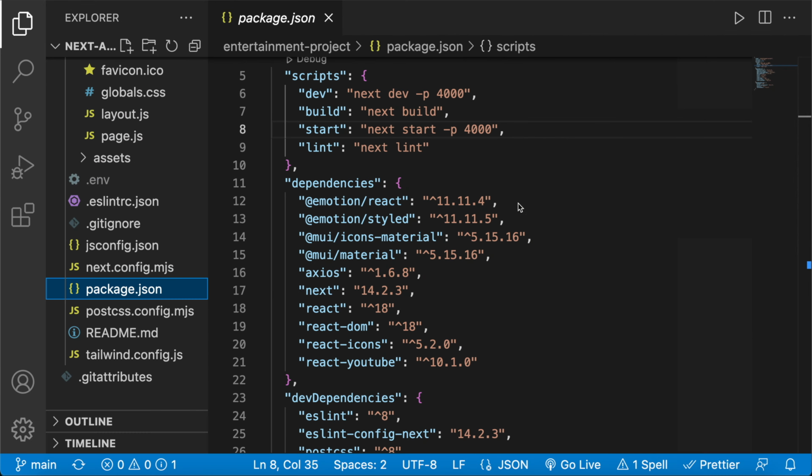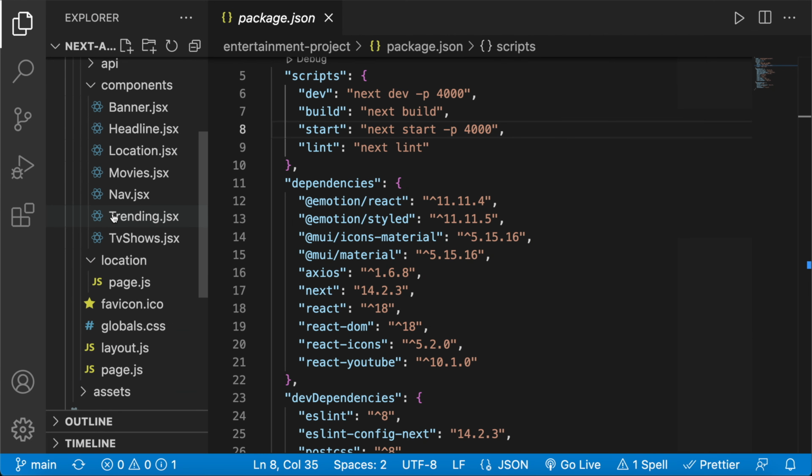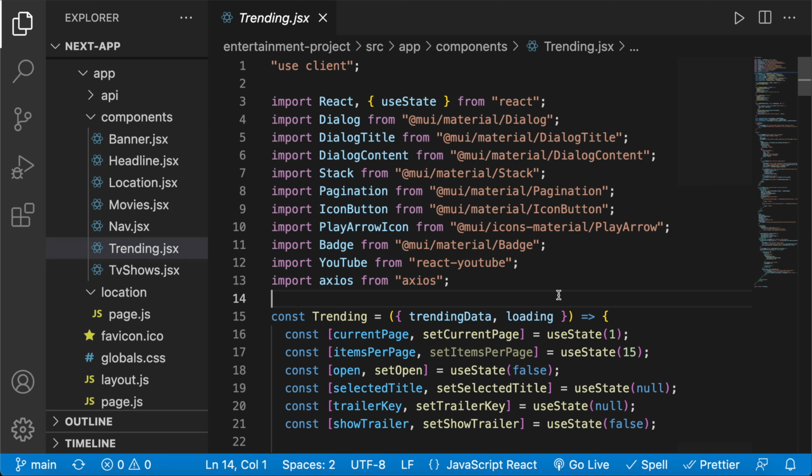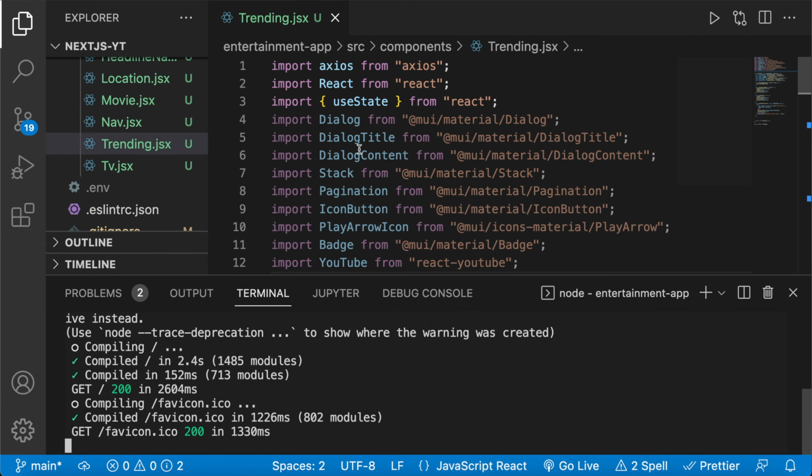Let's see. So why couldn't it find it here? Or did I import it incorrectly? Let's try that again.